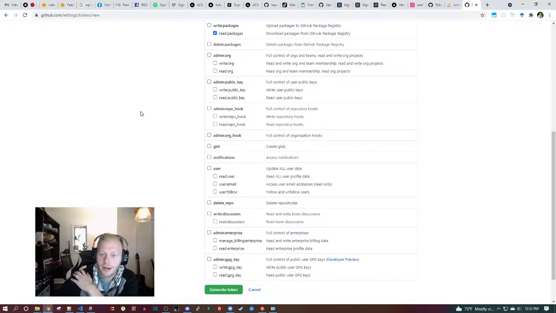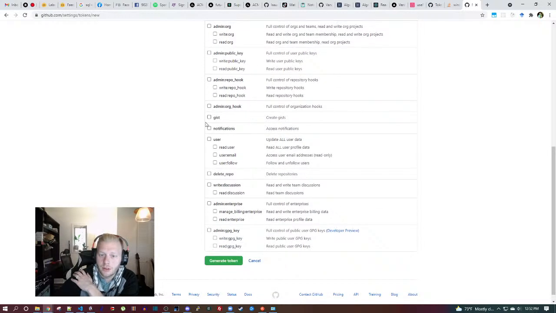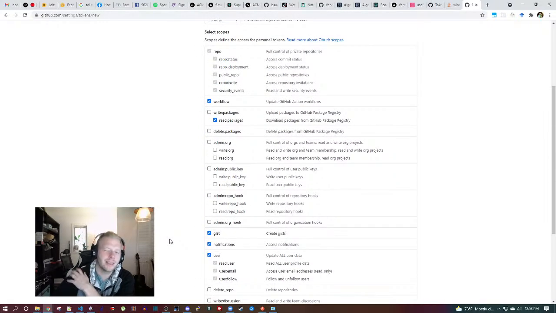I'm going to skip that. Repo hook. Create gists. Yeah, maybe. Access notifications, sure. Read email address. Follow and unfollow users. Yeah, we can do all that. Delete a repo. I don't want a programmatic repo deletion function. If I'm going to delete a repo, I'm going to go click through the UI. Okay. Read and write team discussions, leave it alone. Enterprise, leave it alone. GPG, leave it alone. Okay, so really, I think these are the permissions I need.